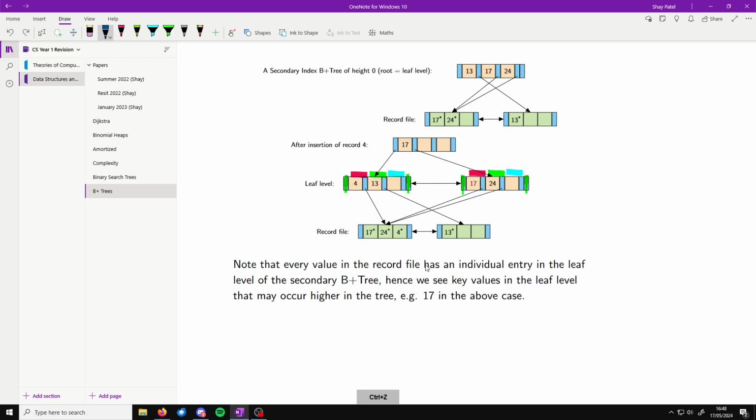So you can note that every value in the record file has an individual entry. Hence, we see key values in the leaf level that may occur higher in the tree. So this 17, when we post it upwards, we can't get rid of it in this case, because with a secondary indexed B plus tree, we have to keep it here so that we have some reference to that 17. So that's why it's repeated here and here, whereas in another type of tree, you might see just the 17 here, and because this isn't an asterisk, you could probably assume you get rid of it, but you cannot do that here. You have to keep it there in the leaf level.